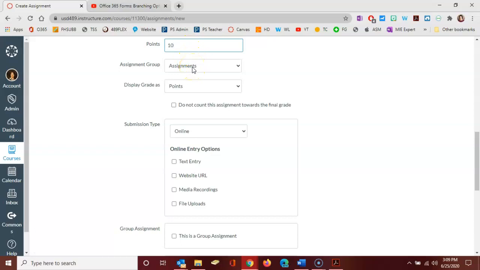Under assignment group, if you've just started your course, you probably only have one assignment group, but if you eventually want to push your assignments over to your SIS, in our case PowerSchool, then you'll have groups that come in from that SIS, that come in from PowerSchool, and you'll want to select the appropriate one for that assignment so that your weights and categories stay lined up between Canvas and PowerSchool. But for right now, you can leave it as assignments.